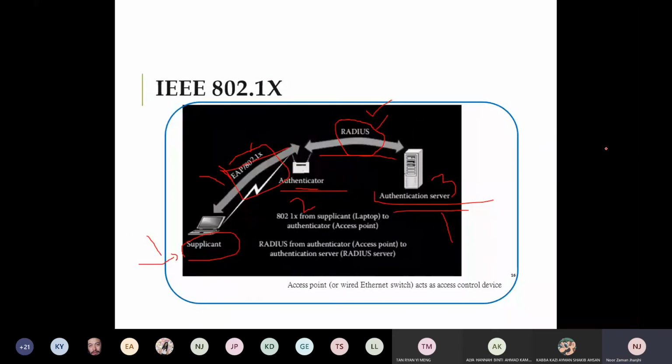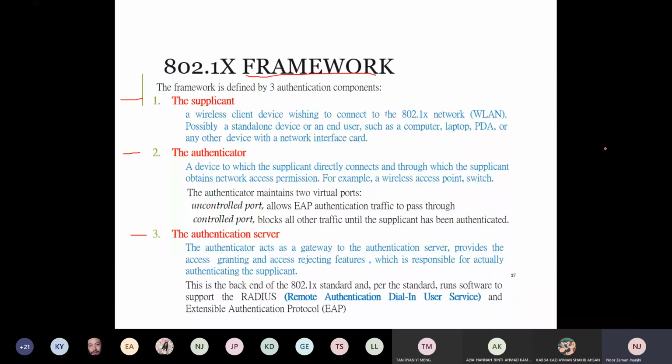Refer everything to this previous figure. Number 1, supplicant is what? This is a wireless client device wishing to connect. Means your device, your laptop, your tablet, your computer, whatever the device which is wishing to connect. That is known as a supplicant to the 802 network, which is the wireless LAN, possibly a standalone device or an end user such as a computer, a laptop, a PDA, and so on. So that's very simple, and we are pretty clear about that.